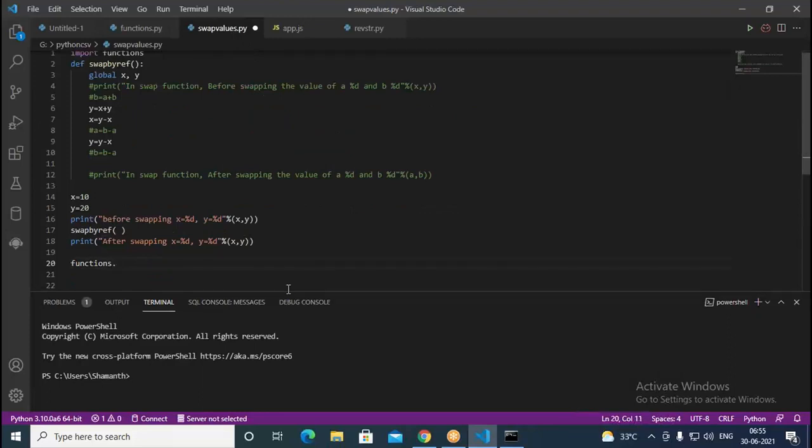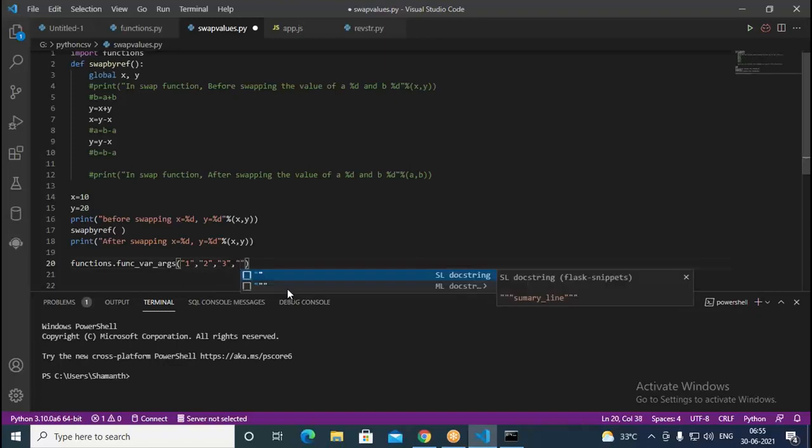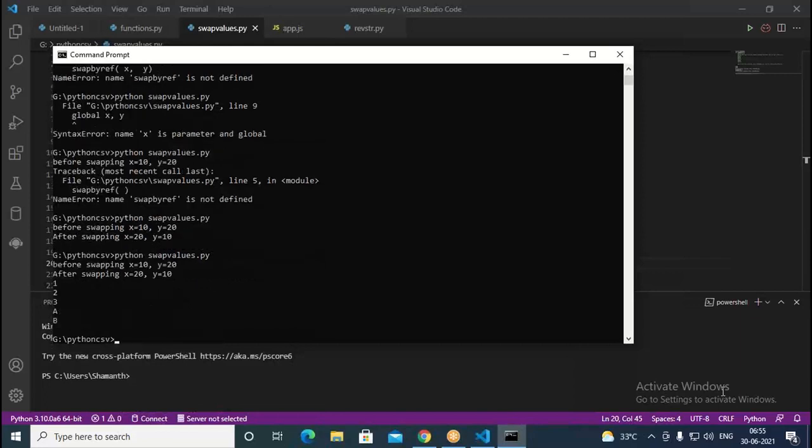Now here I can pass 1, then 2, then 3, then A, then B. So how many am I passing here now? 5 arguments. When we run this, it will print 1, 2, 3, A, B. Once again, let me run this. What is printing there? 1, 2, 3, A, B, because it has 5 parameters.